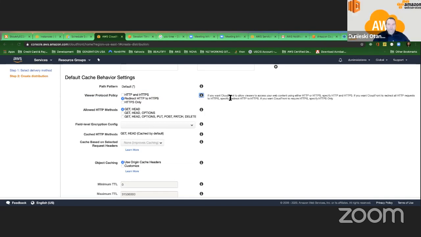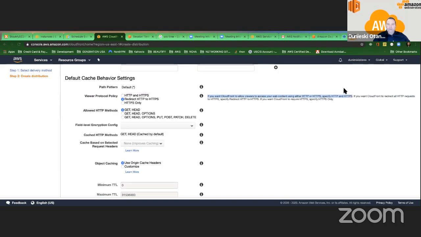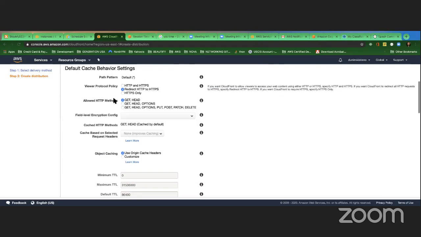If you want CloudFront to allow viewers to access your web content using HTTP or HTTPS, specify HTTP and HTTPS. If you want CloudFront to redirect all HTTP requests to HTTPS, specify redirect HTTP to HTTPS. If you want CloudFront to require HTTPS only, then you specify that. Okay. So basically these two are very similar, okay? But in this case, you're getting HTTP, and then you redirect it to this one. Where is it? Here. That's the viewer protocol policy.